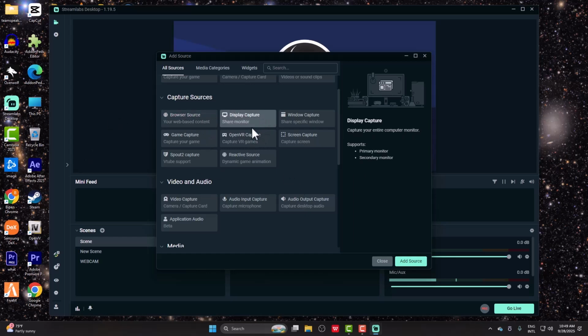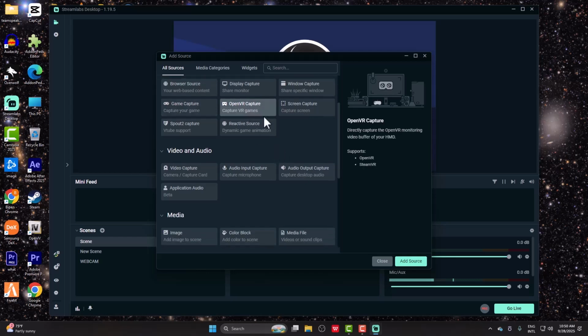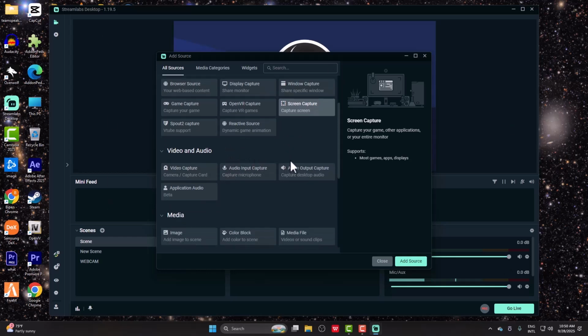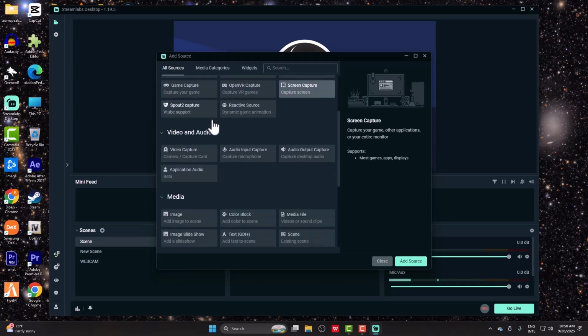On display capture, you can go ahead and share your monitor, right? On Windows capture, you can share your specific window. On game capture, I just explained it to you. On open VR capture, you can simply capture VR games. On screen capture, you can go ahead and select a part of the screen that you want to go ahead and capture. And these are the most useful things for you from capture sources.